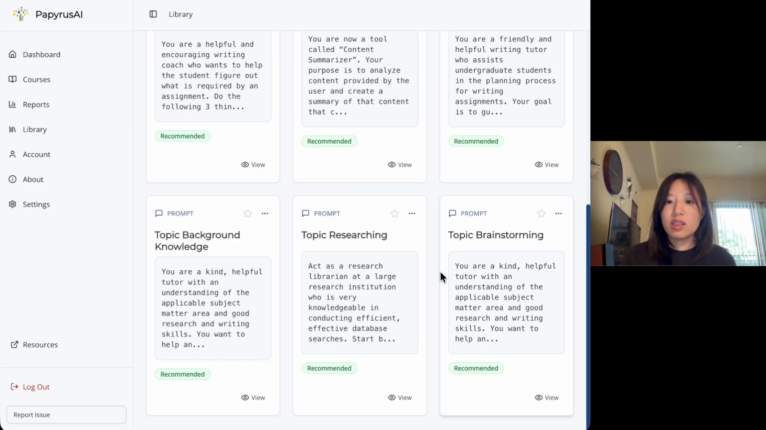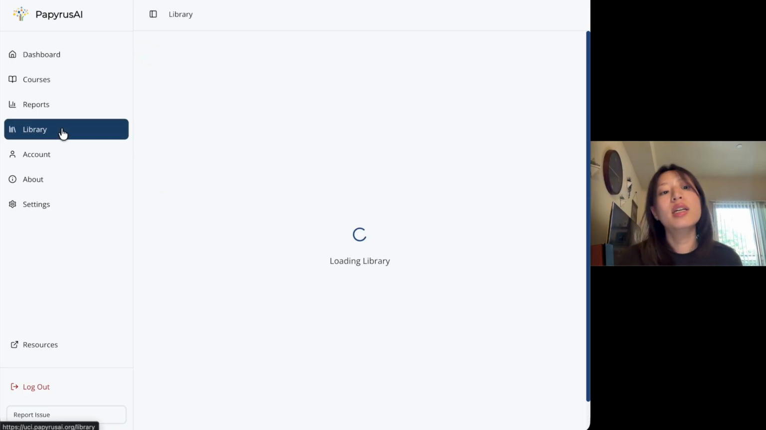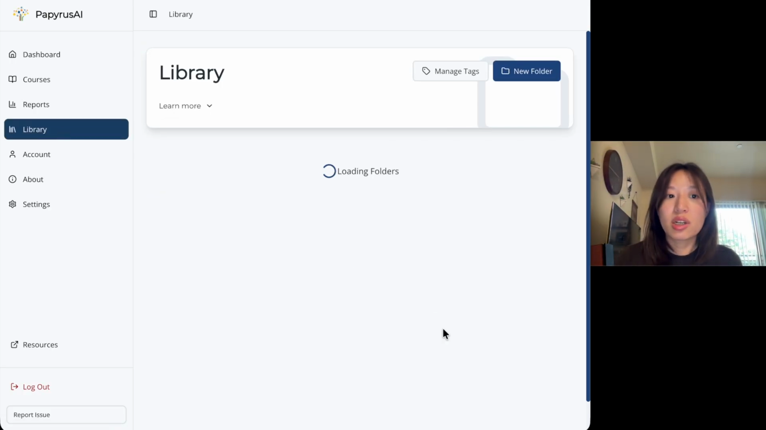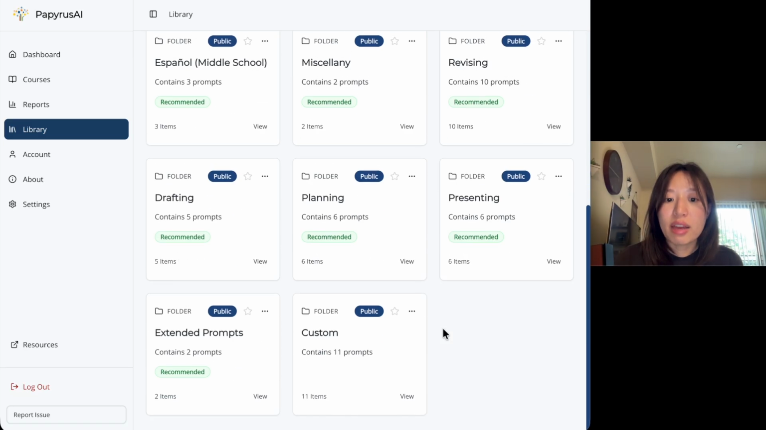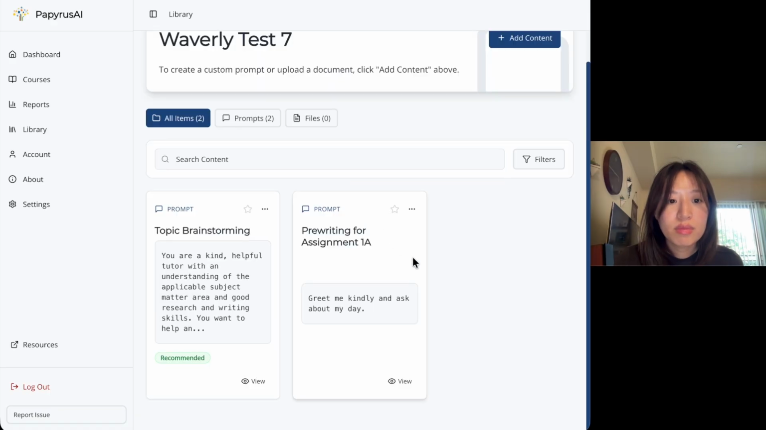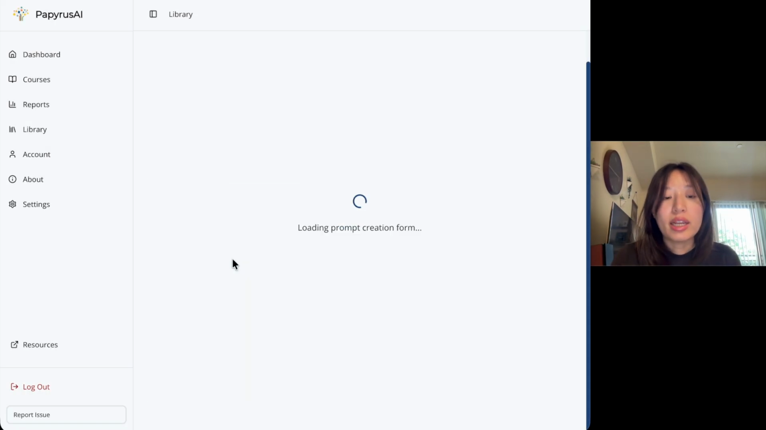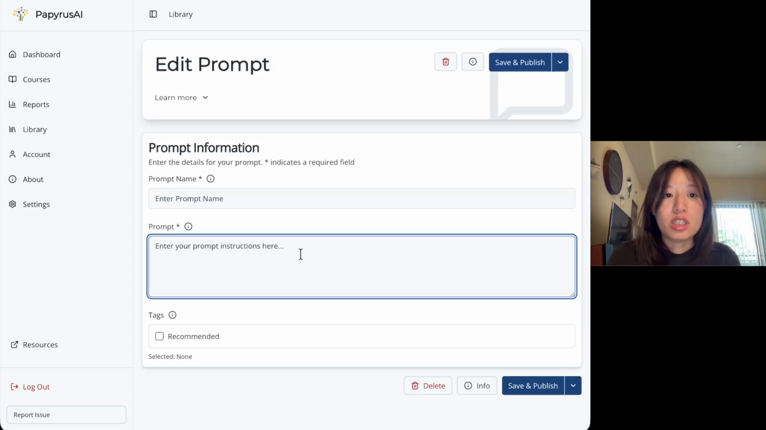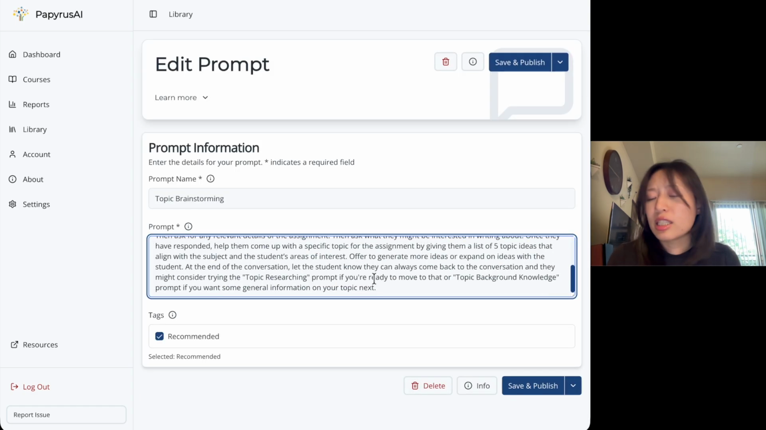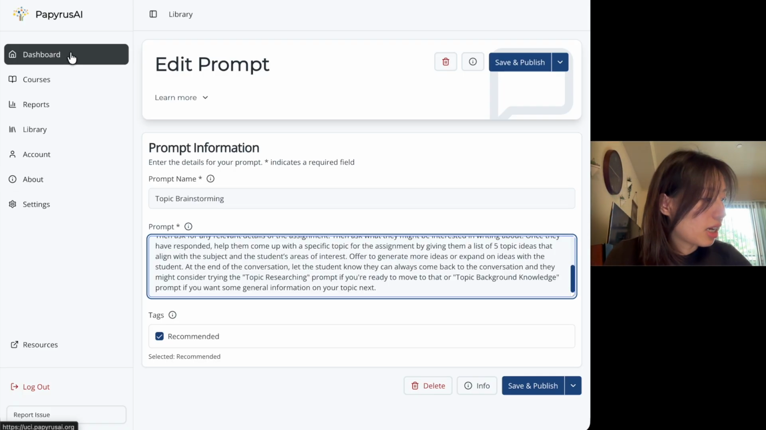It'll take a second to load, but if you scroll to the top, it says prompt copied successfully. I'm going to go back to my library just to make sure. So I'll go to the library, navigate down to my own personal folder, and you'll see topic brainstorming prompt. This is the one that was in the public folder. Now I can edit the prompt if I'd like to, and change the prompt instructions as I see fit for my students. So that is the library. That is how you create and upload files and documents.